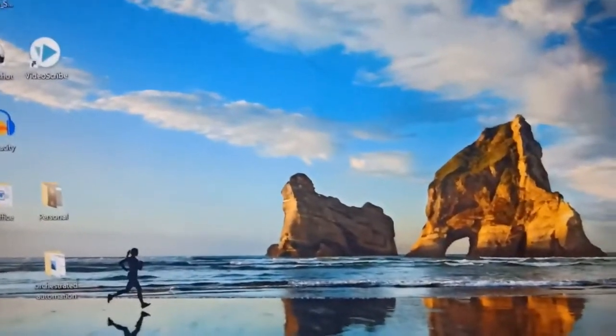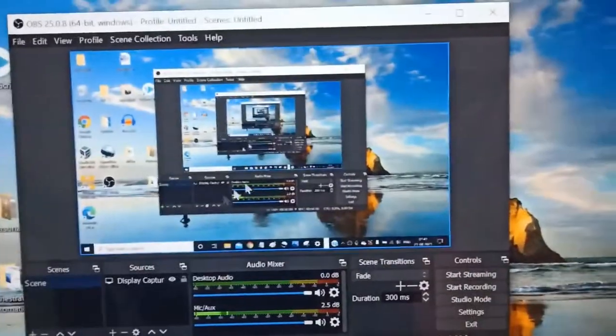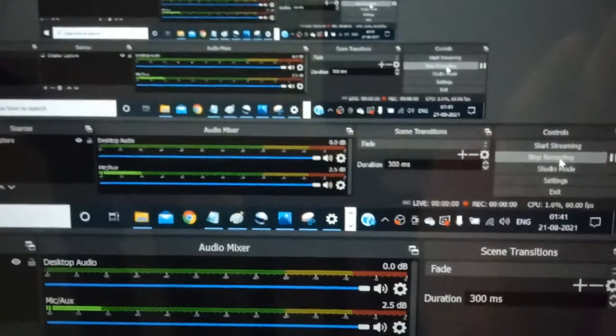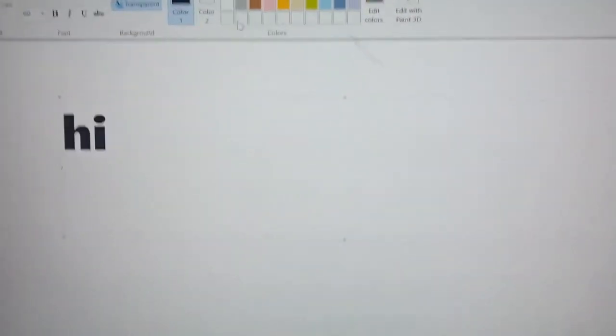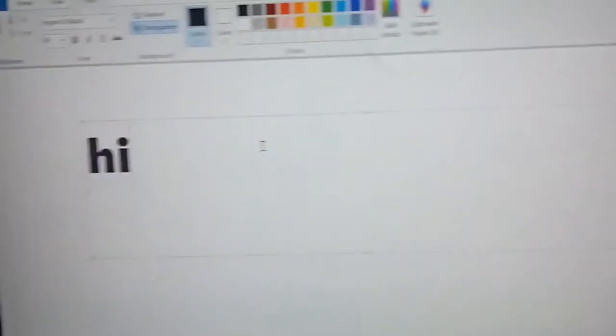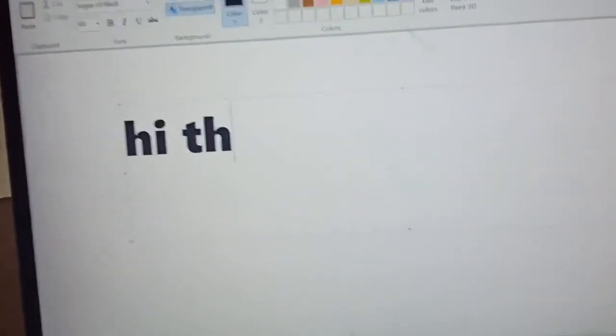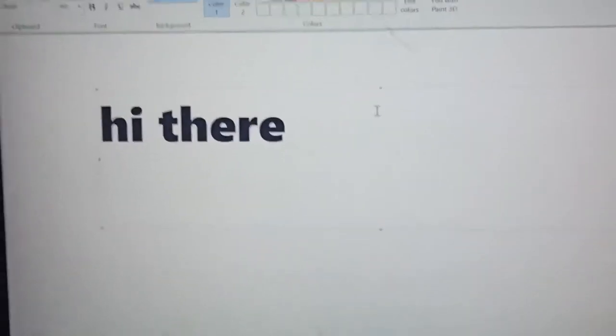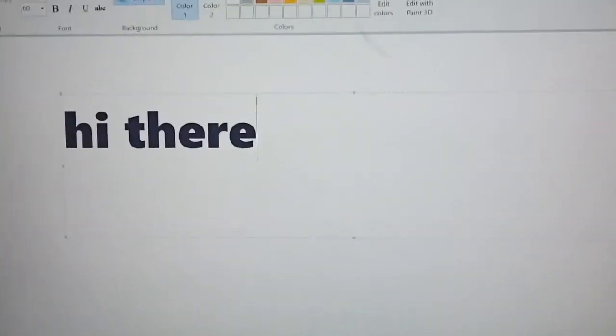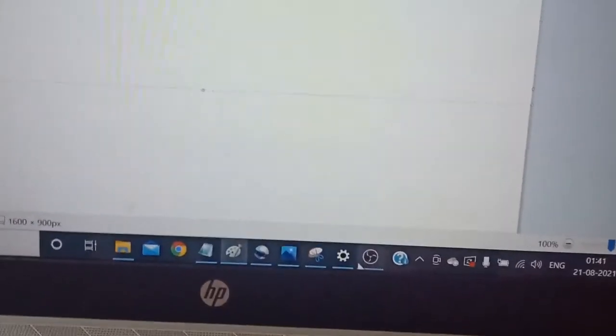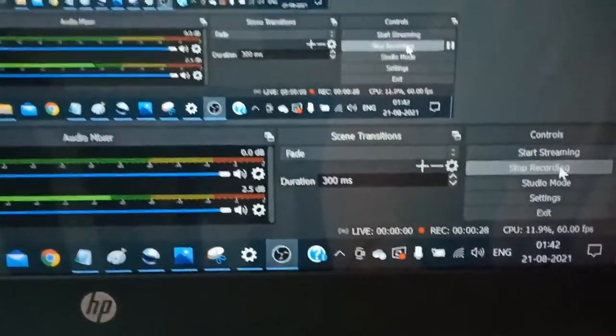Now you need to open OBS Studio, start the recording, and you can open Paint. Suppose I have written something over here, and you will see that it is recording. Then you can go to OBS and click on stop recording.